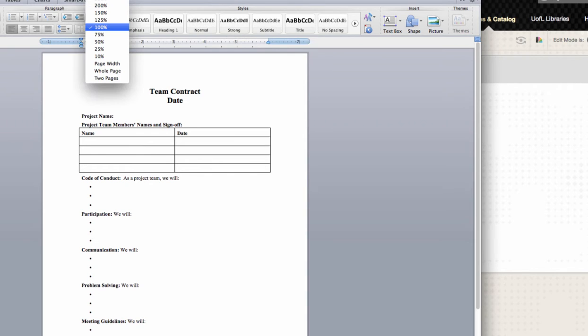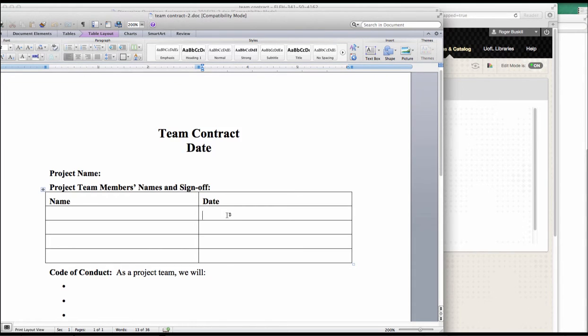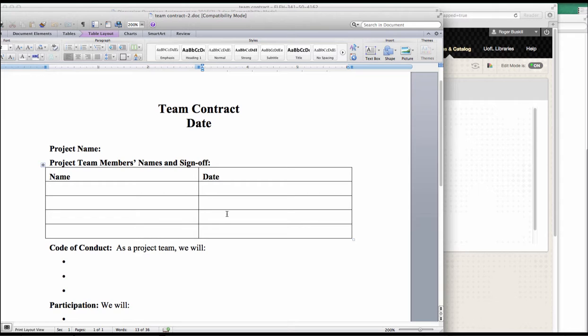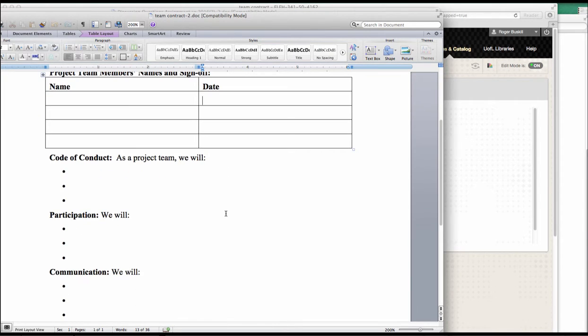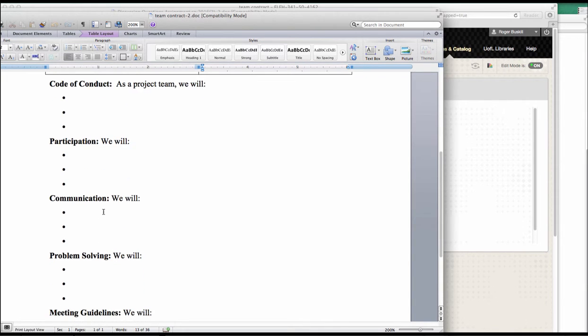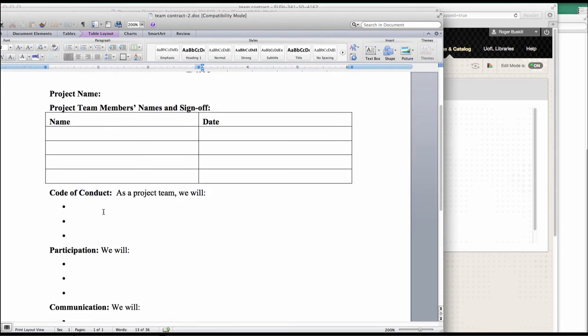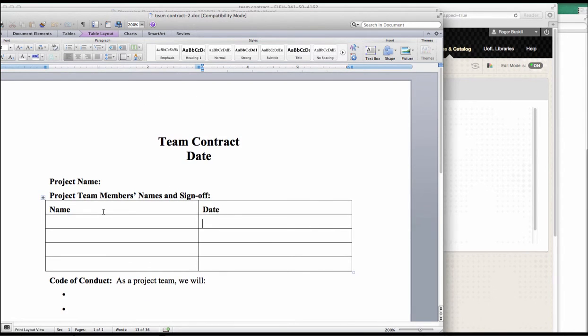Okay, let's get it to where we can see it a little better. And you'll fill in the pertinent information. In other words, your project name, the team members, and then the name, and it used to require a signature here, but just put a date there. That will be fine. The main thing I'm looking for here is a code of conduct, participation, how you're going to communicate, problem solving, and so forth. So whoever's responsible for the contract would fill in this information.